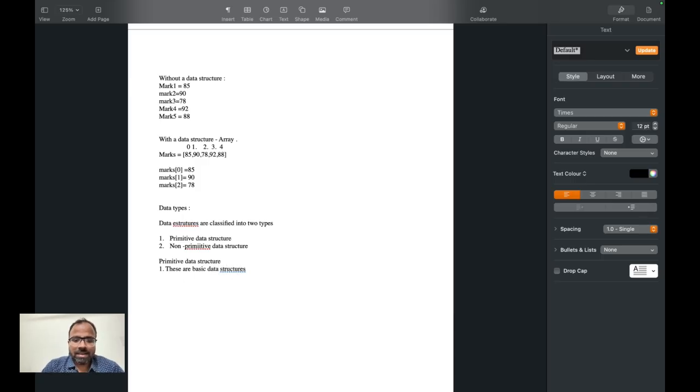These are the basic types provided by the programming language itself. They just store a single value, and they cannot be broken down further. For example, int stores whole numbers, like age equals 21.